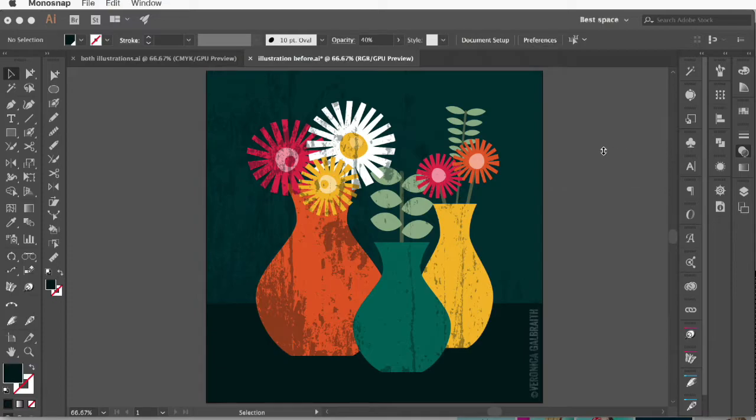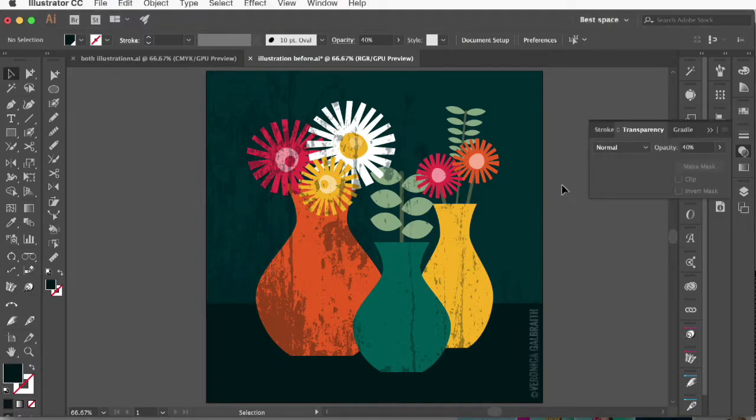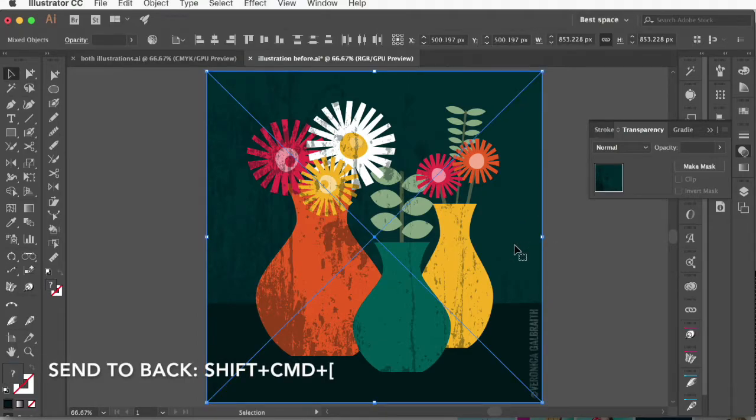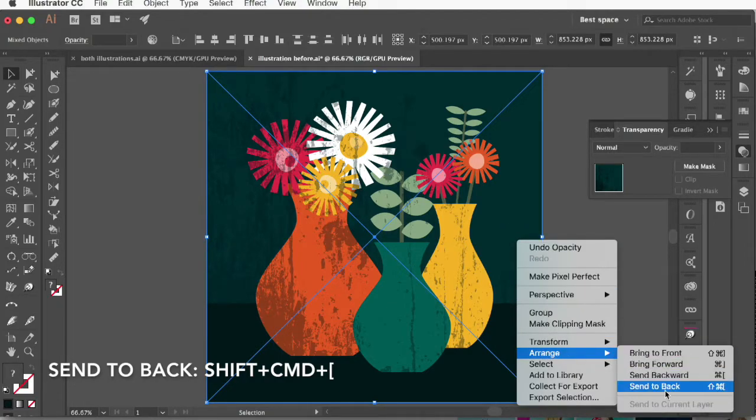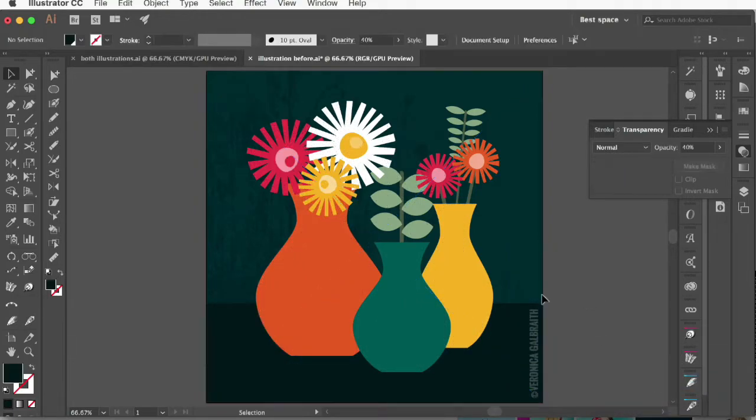Okay, so now select both the texture and the background by dragging over them like this, and send them right to the bottom of the stack by right clicking and choosing Arrange, Send to Back. So that makes this top of my background have the texture but not this bottom. Okay, so now I'm going to choose another texture to decorate one of the vases.